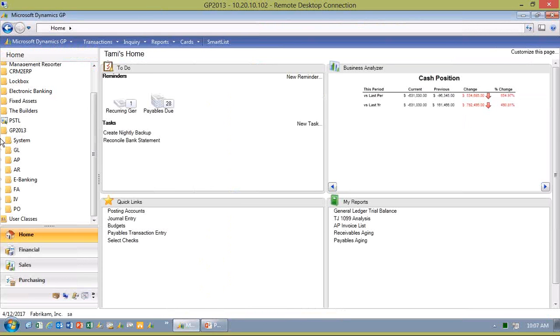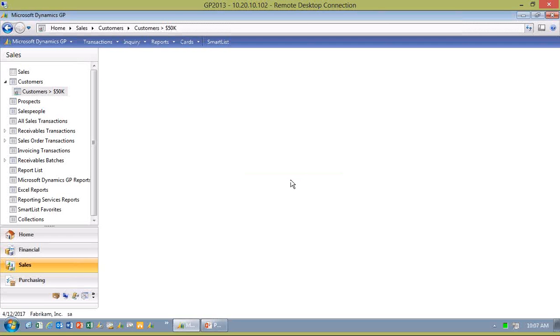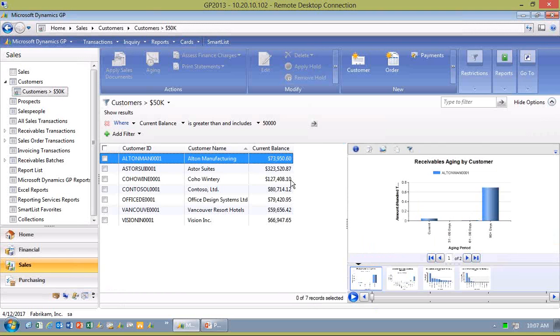This is also available. I'm just going to come over here to my navigation pane. This is also available in your navigation lists. So in my example, I've got maybe a collection view here of customers who have a balance of over $50,000. And there might be things that I want to do to these customers, maybe call them, maybe see their aging. So this is Business Analyzer embedded here in my navigation list.